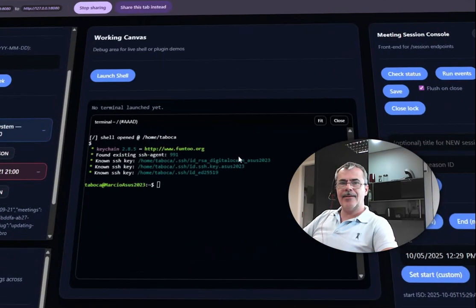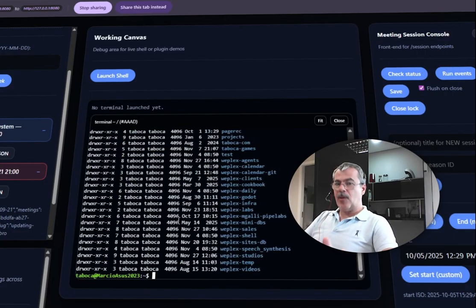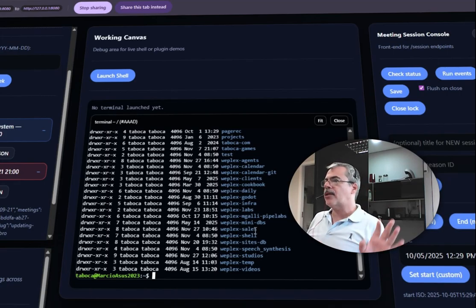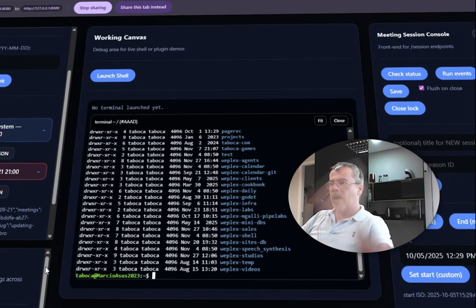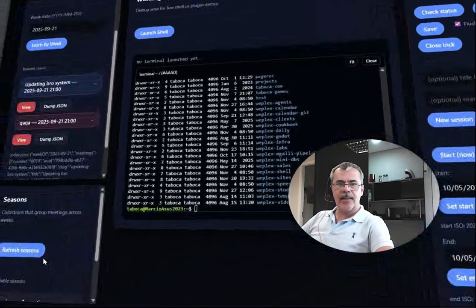Here, yes, a shell, all right? See, I want to attach a shell to the meeting. You see, right now, it's not attaching. And I also have on the left hand side at the bottom.